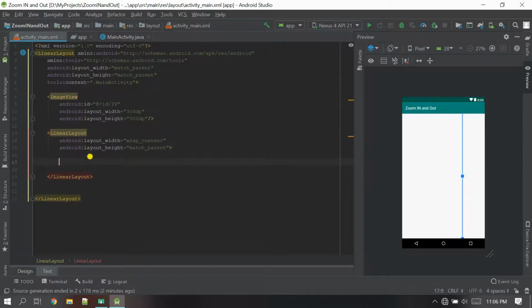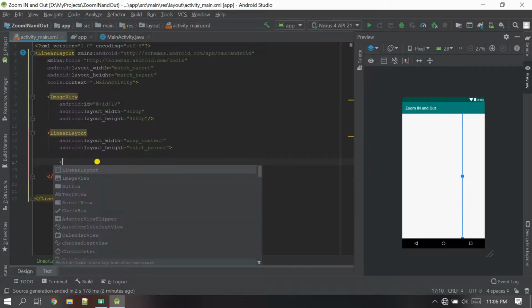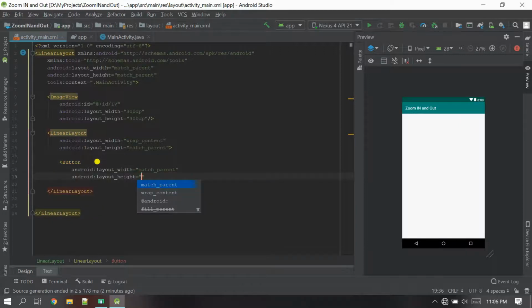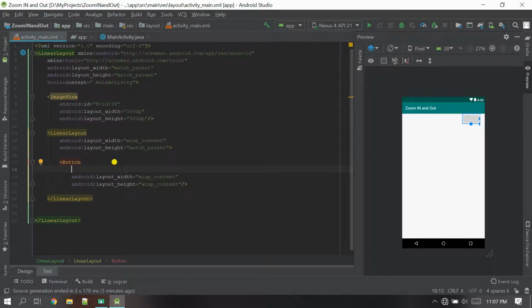So inside this will be button. Two buttons I'm gonna use, not match parent. It will be wrap content. Okay, here also it's wrap content. Now close this one. Now ID for this button. Okay, now first of all I'm gonna give the text. So I'm gonna say it first, zoom in.